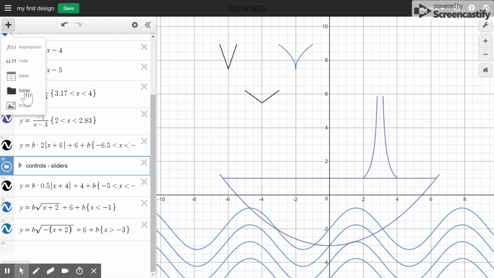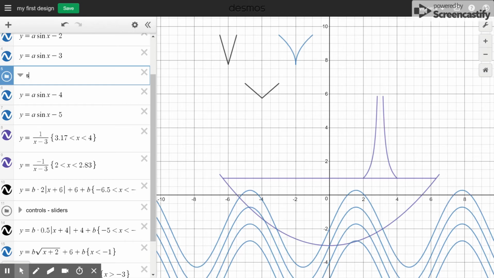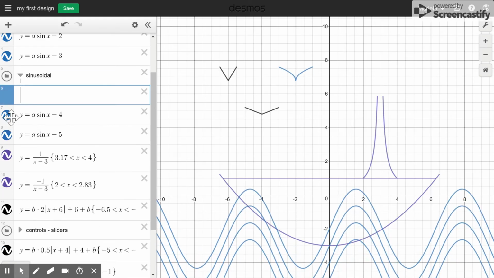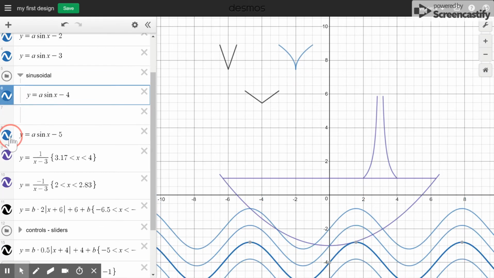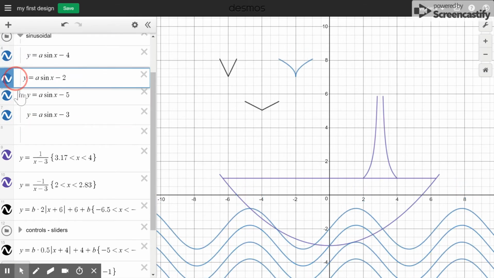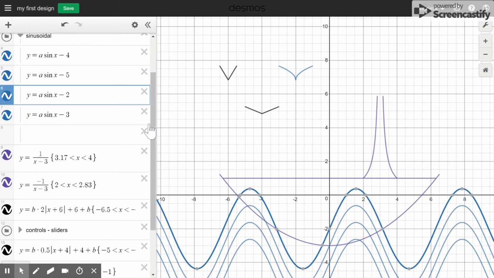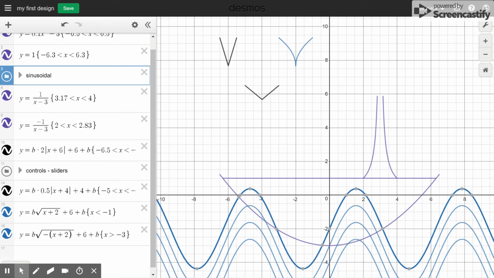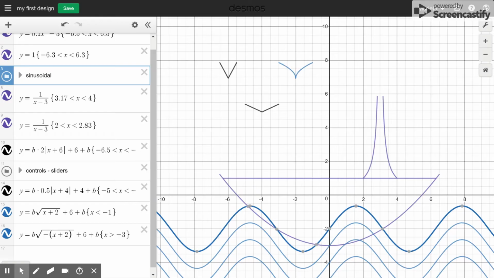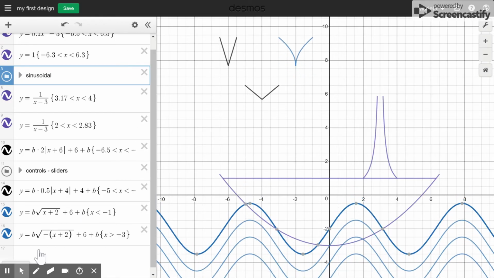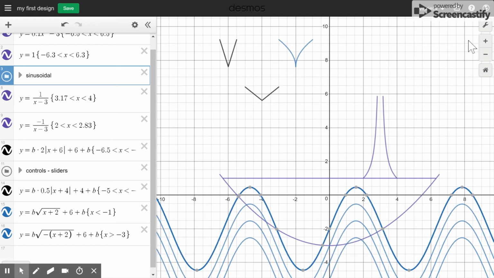I can add another folder for sinusoidal functions. I'm just organizing my work. This way, you will know that you've hit all of the expectations and all the conditions in your assignment. You know that you have sinusoidal functions, you'll know that you have logarithmic functions, and so on. Okay, and that's all, everybody. Have fun animating.